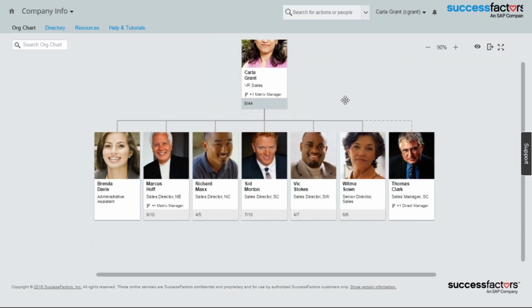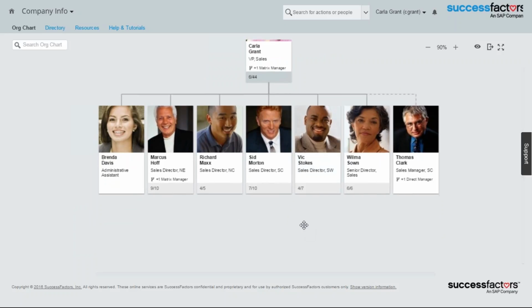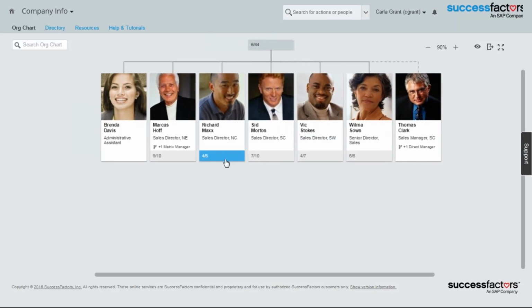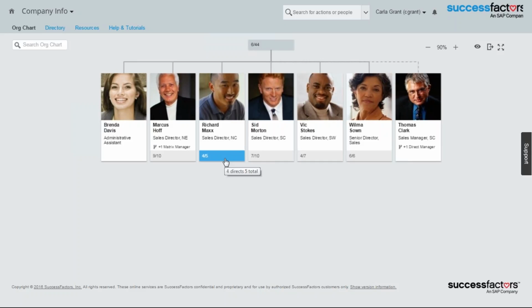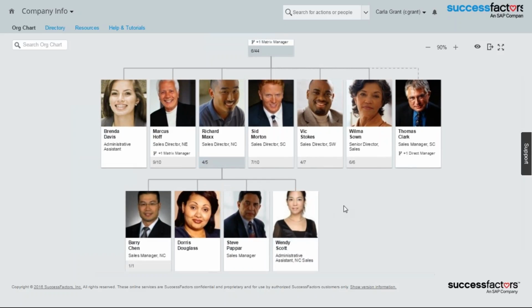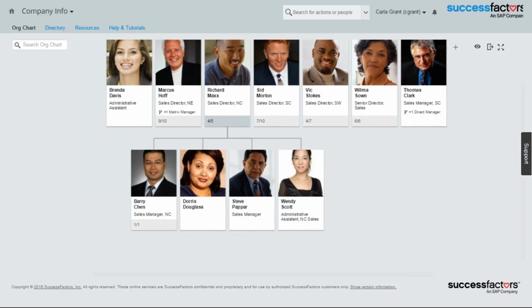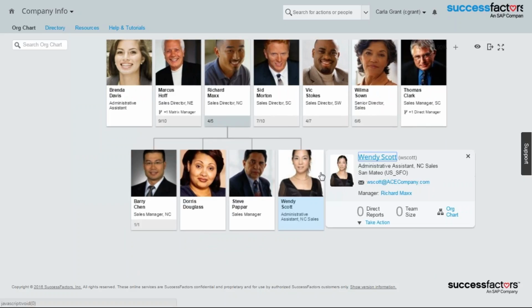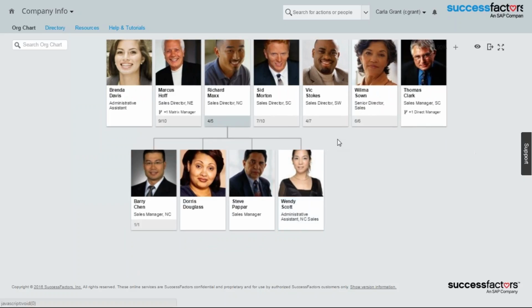If I want to traverse down the org chart, I use drag and drop functionality and can click on subordinates, and it will expand the org tree out. And again, I get a snapshot of information here.